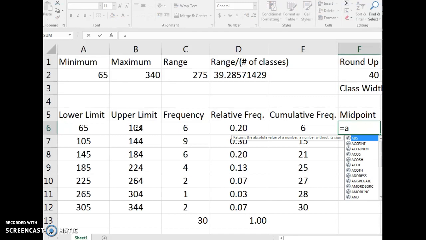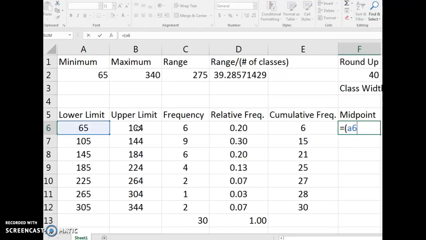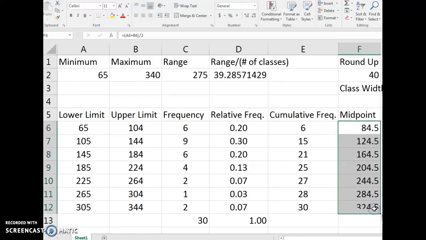Now in Excel, save yourself some time. If you do A6 plus B6, put that in parentheses so that we're going to take that whole sum and then divide that entire sum by 2. That'll give us the midpoint of the first class, and it saves time because you can just drag it down and it'll give you the midpoint of all the further classes as well. Once again, notice that class width of 40, there's a 40 difference in between all of the midpoints.